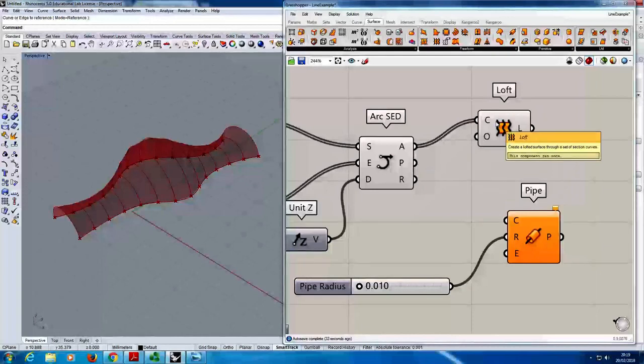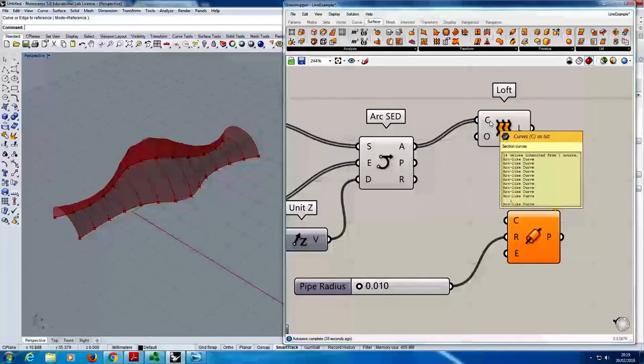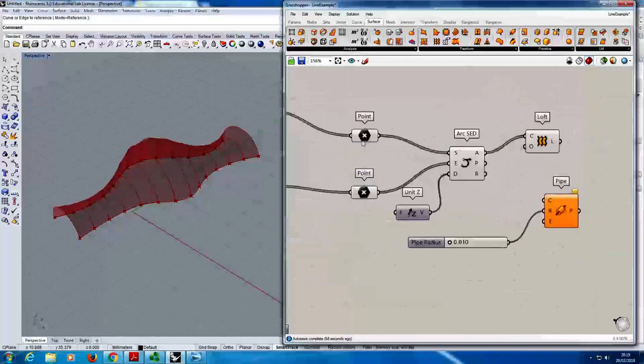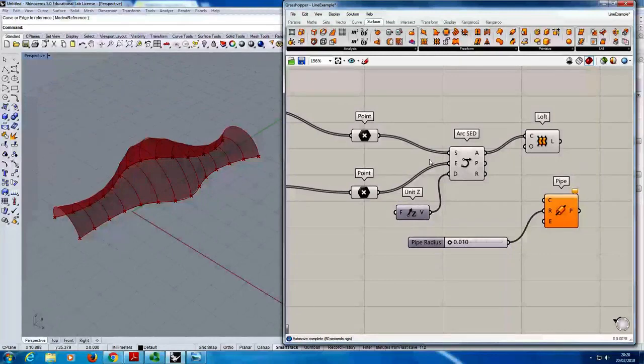What's interesting to note about this loft component, and we'll return to this in later sessions, is that if you hover over the input there and look at what type of data it's asking for, it's saying curves C as list. So different types of components take in data in different ways. Most components, most of the ones we've been using here, take in a single bit of data, and if you put multiple bits of data in there, it will match that up with the other inputs and produce data accordingly.